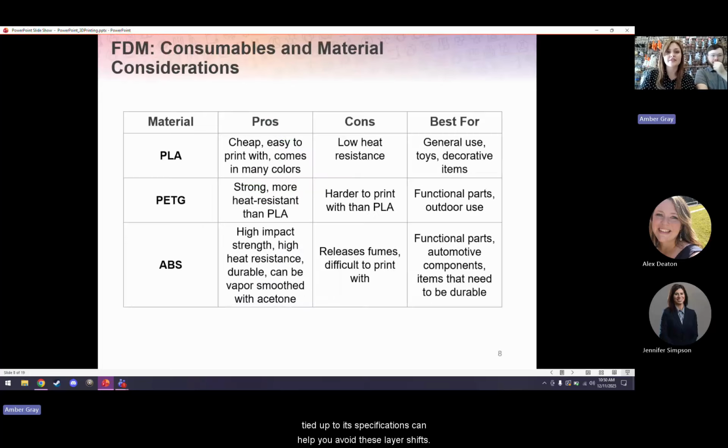And so lastly, with FDM printing, there are many different types of materials out there that you can use for your filament. However, the three most common types include PLA, PETG, and ABS. If you are a beginner at 3D printing, more than likely you're going to be printing with a material called PLA. PLA is very cheap. It is also very easy to print with.